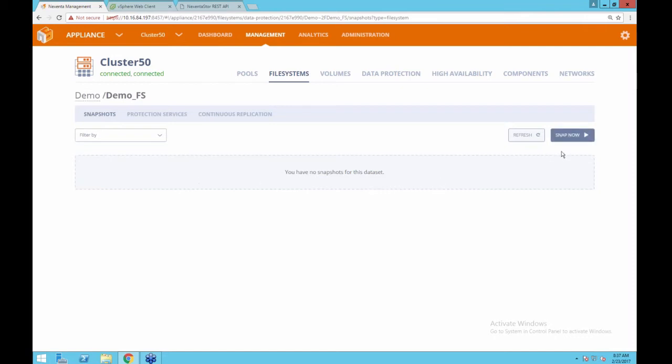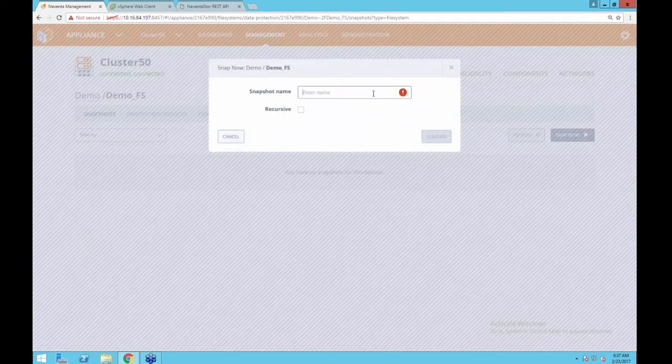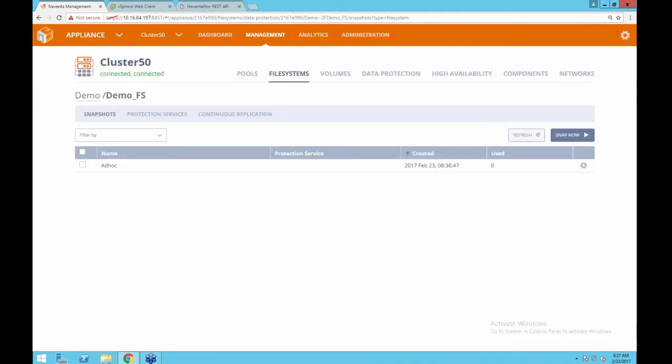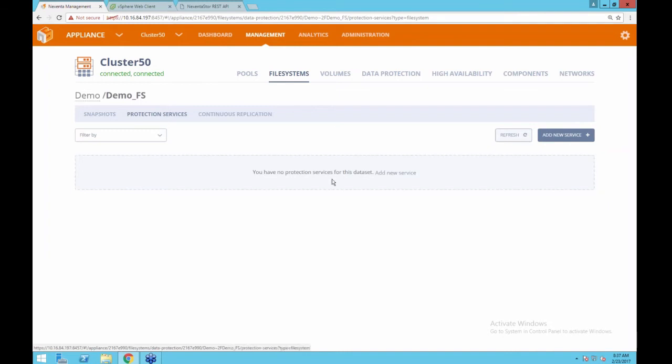I don't have anything on here because it's a brand new one, but I can take my first ad hoc snapshot and take that one that's sitting there for the first time. But nobody wants to sit here and, every time they're worried about a snapshot, go in and do it every time by themselves. So we have the scheduled protection services.